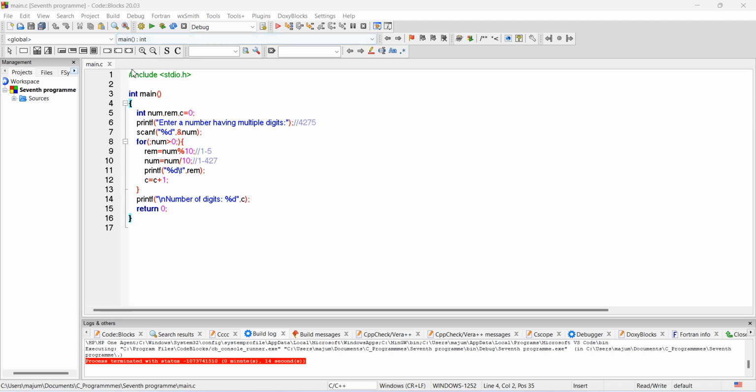Here in the first line you can see the necessary header file. It includes the standard input output library allowing the use of functions like printf, to print output, and scanf to take input. Now, in line 3, I have declared the main function here. This is the entry point of the program where the execution starts.